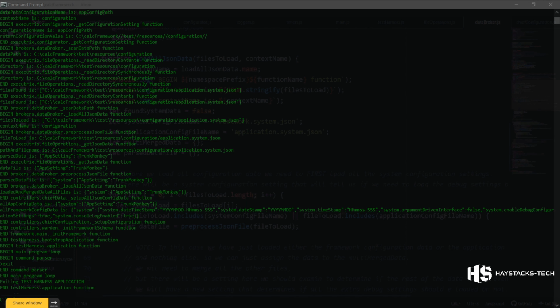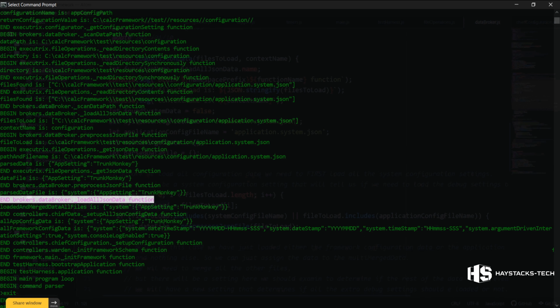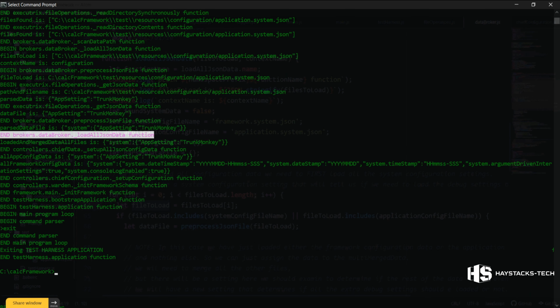You've got this on your screen. Let me just come back up. What's the first one? Is load all end controllers.databroker load all JSON data function. So I've got that same line right here on my screen. End brokers.databroker load all. Can you zoom up on yours a little bit? Yeah, I think I can come in here. There we go. Okay.